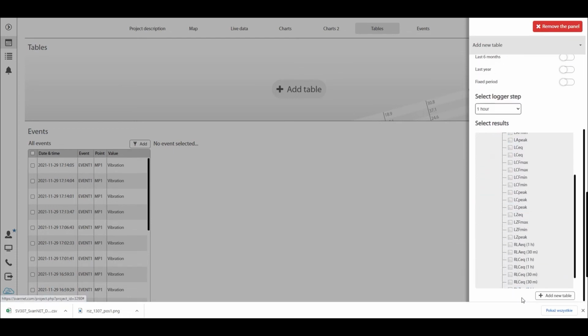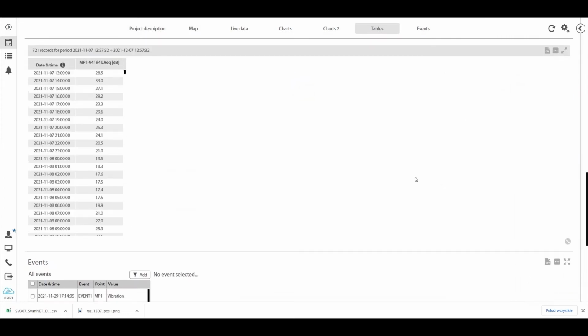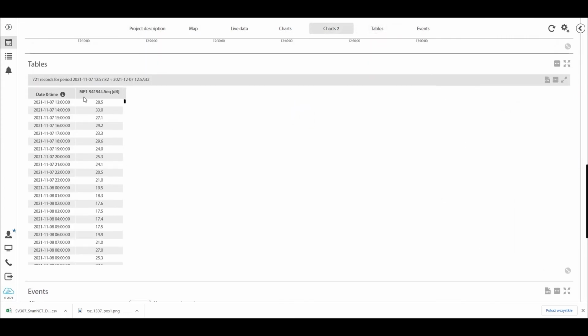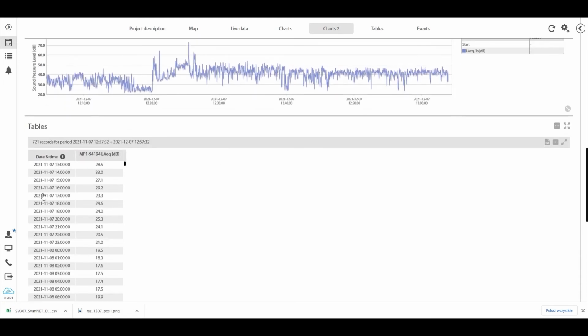And then we add that to the table, and you have your table here with the date and time and the levels right here. So that is very useful for the ones that would like to have this in table view instead of a chart view.